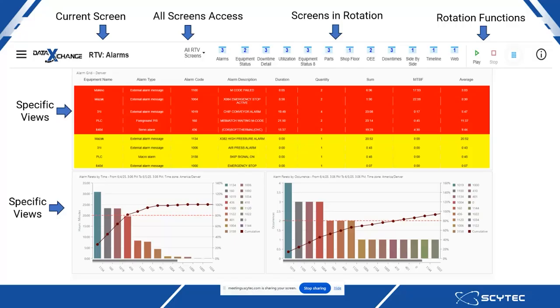When you click play over there on the right where you see the arrow pointing down to rotation functions, it's going to cycle through all of these different RTV screens that you see. The numbers inside of the box are indicative of how many charts there are inside of your RTV screen. With this alarm view, we see the number 3 above it. That means that there are 3 different charts. Next to that, we have an equipment status RTV screen, which means that there are two different charts in there as well.